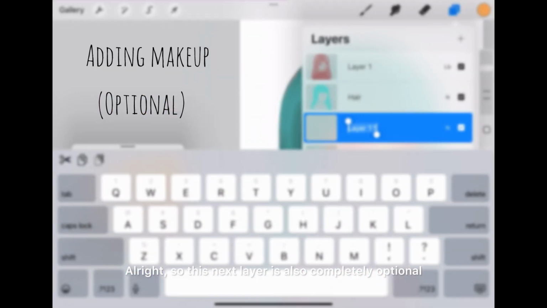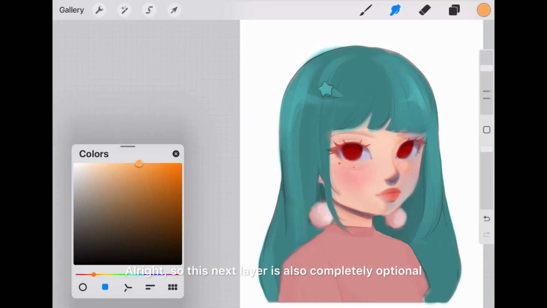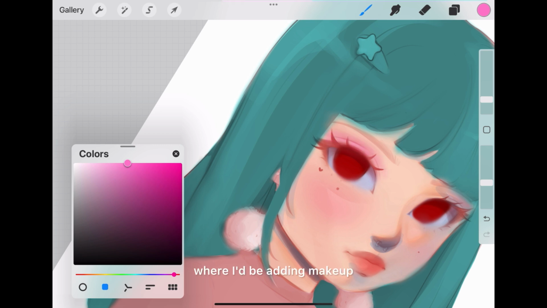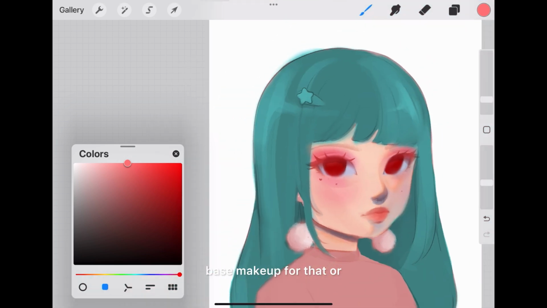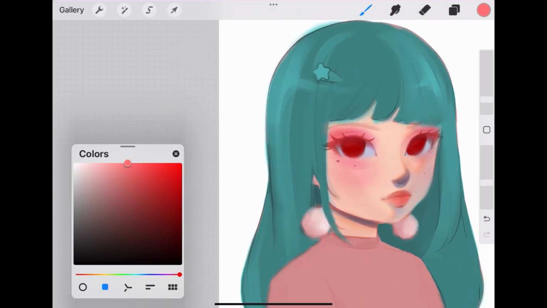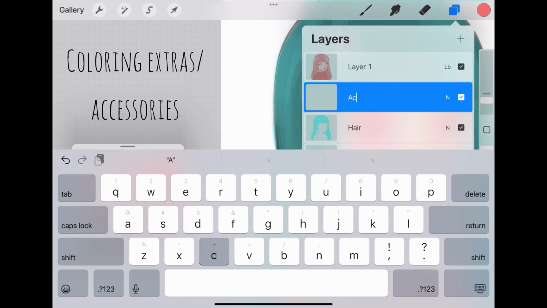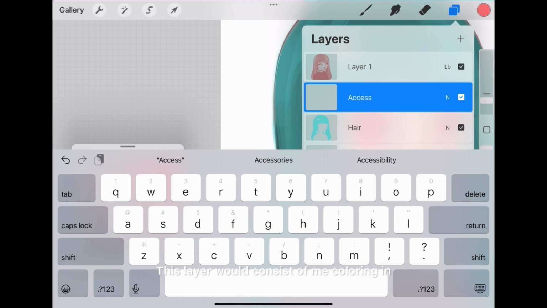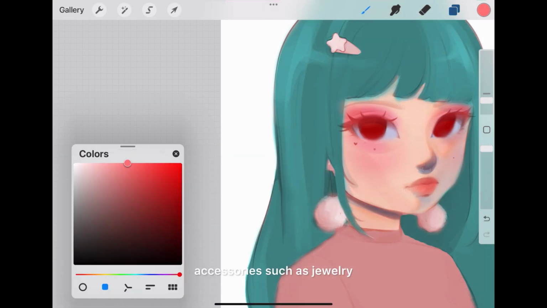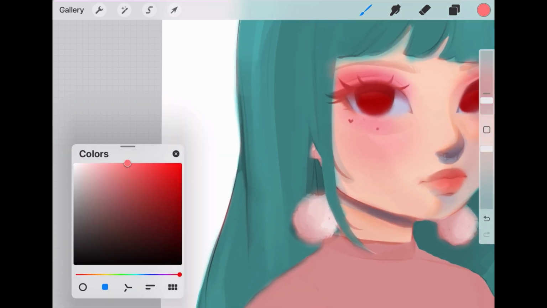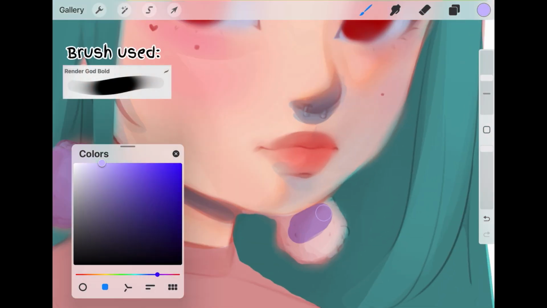Alright, so this next layer is also completely optional. This is just a layer where I'd be adding makeup, so things like eyeshadow, or, I don't know, if you're doing a clown or something, this is where I would add some of the base makeup for that, or even tattoos at that point. This layer would consist of me coloring in accessories such as jewelry.